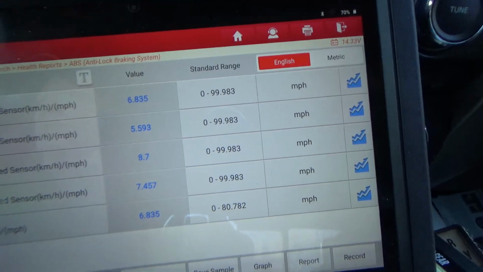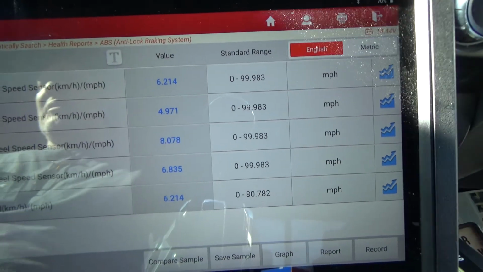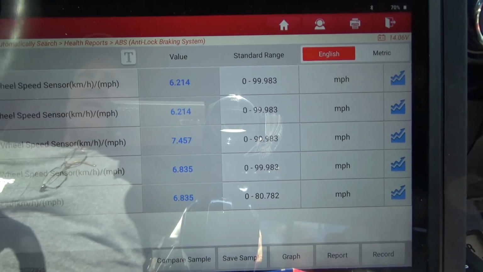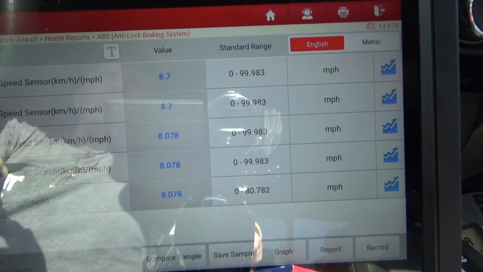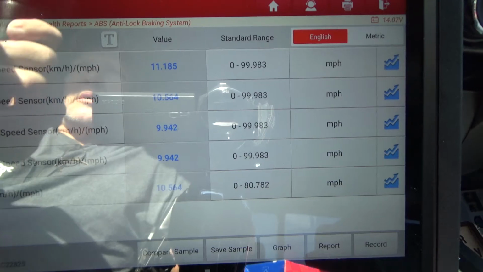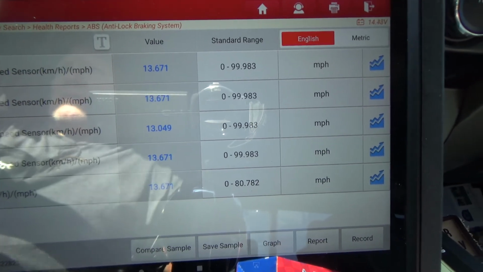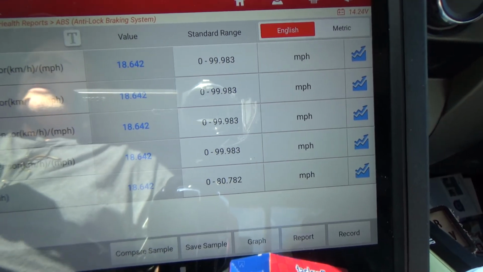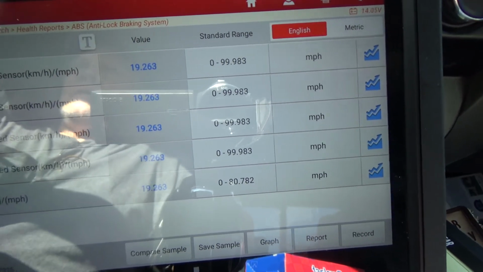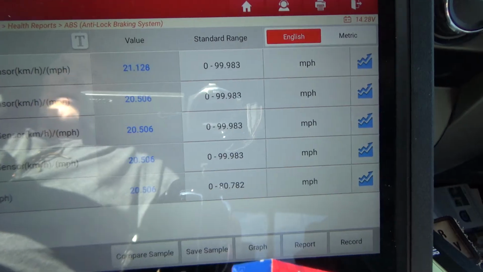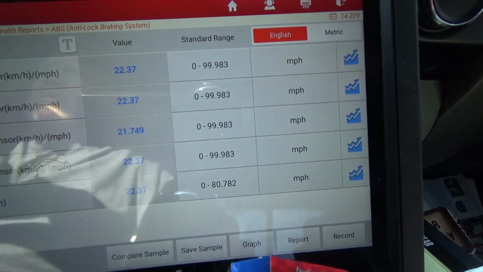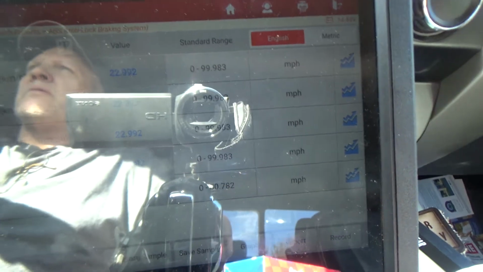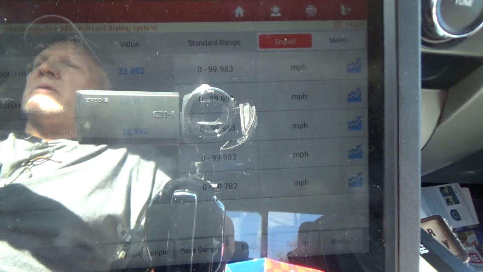Now before, the code would come back instantly. You'd get all that verbiage up on the instrument cluster. You know, the ABS light would be on, the traction control would be disabled, hill assist disabled, all that good stuff. But so far, other than a seatbelt timer going off, everything looks good.